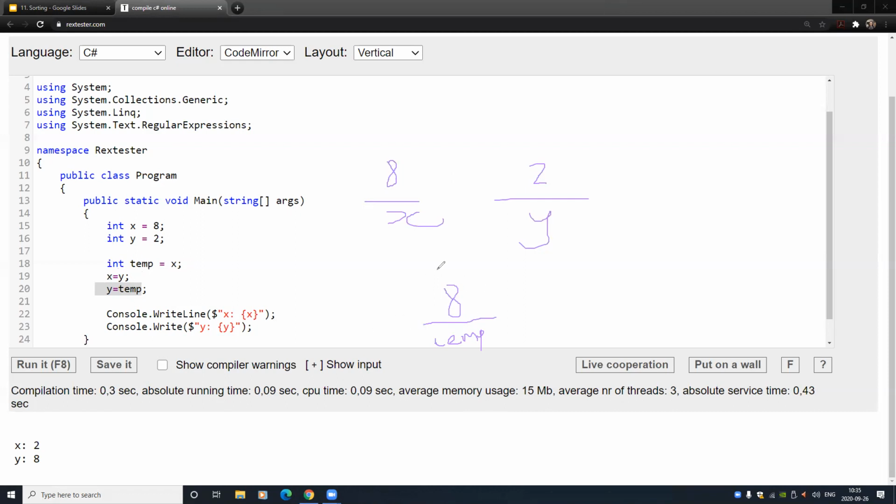Then we say x equals y. So we take whatever's in y, it's 2, and we replace x with that. So x becomes 2. And then we say y equals temp. So whatever was in temp, 8, is what y becomes. Okay, so that's what we're doing there. It's like a little trick, basically. So that's how we swap things in code. That's how you swap two numbers. You require 3 places.